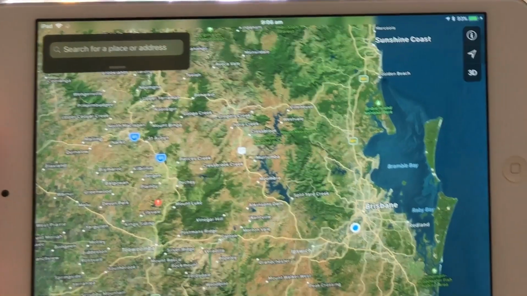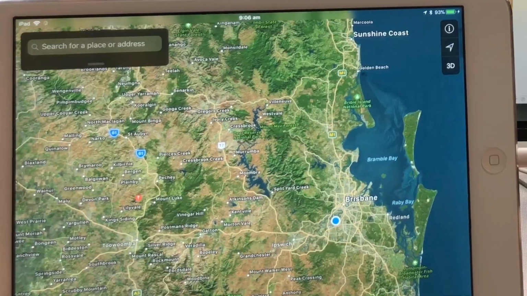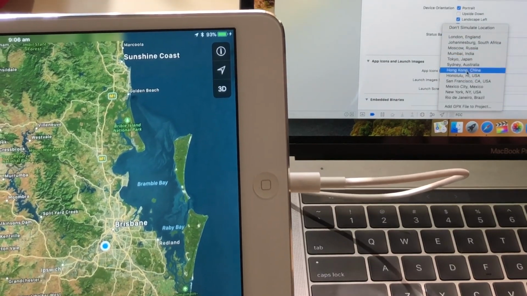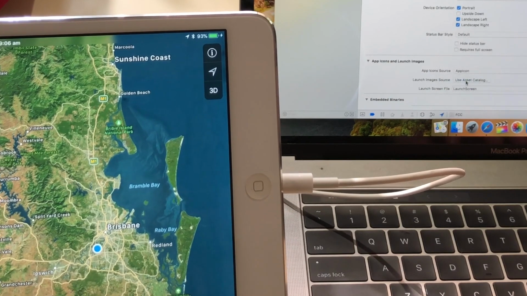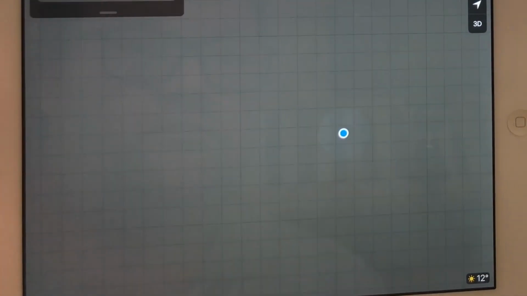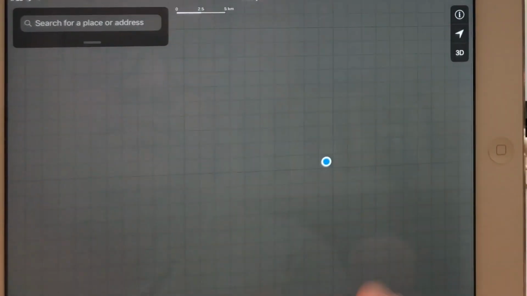Here we are in Australia. Back to Xcode, and if you click on the arrow, you can simulate a preset location. Let's pick somewhere in the US. You can see the location dot moves right away, and now we're in San Francisco.